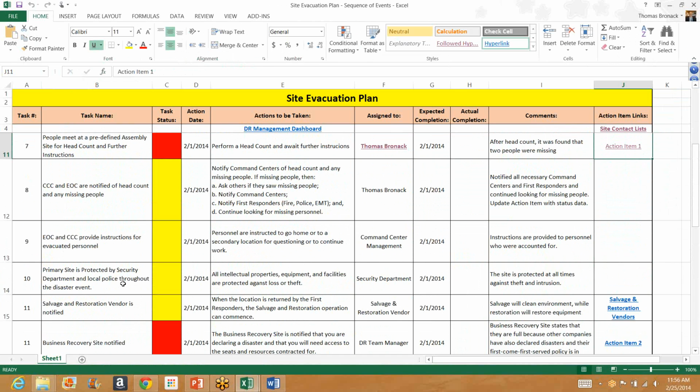Initially, the police department is going to be protecting the building, but when the disaster event is over, you want to have your own security force there to guard against anybody looting the place or taking anything. You also want to notify a salvage and restoration vendor to come in and salvage the location, clean it up, and make it livable again, and restoration people to actually restore the equipment so that they can get up and going again. And again, you can get to those people by clicking on this list here.